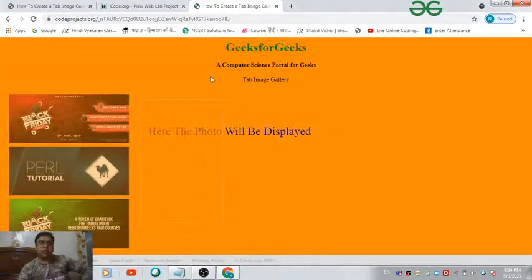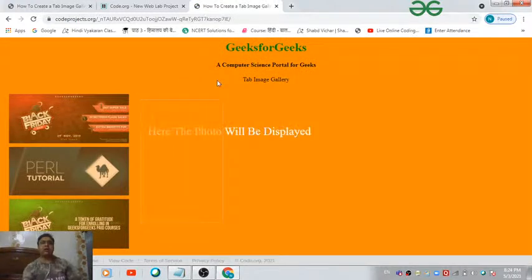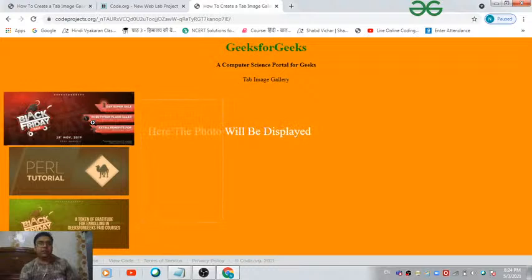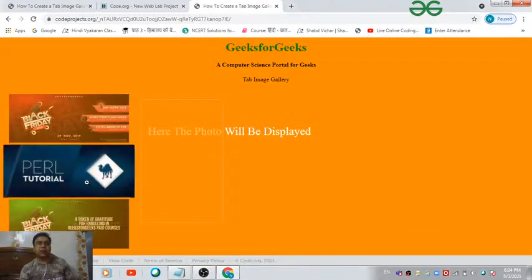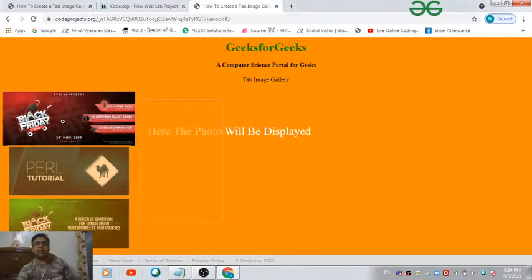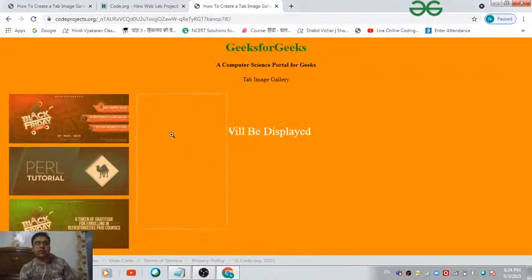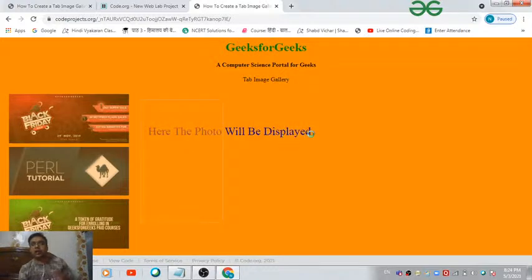Okay, so here is, fine. So this is what we are getting as an output right now. Fine. Now if you click on any of these buttons, nothing is going to happen. I want to see this image in an expanded view getting reflected over here. In place of this, here the photo will be reflected. Now how can we get this output?